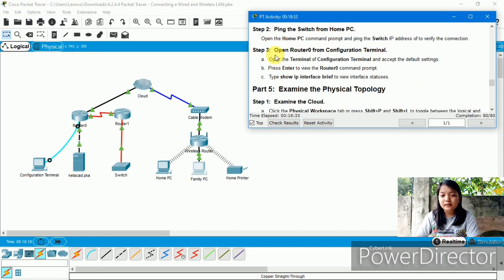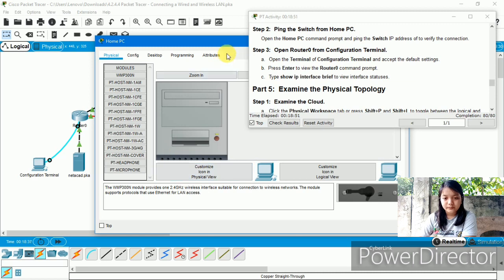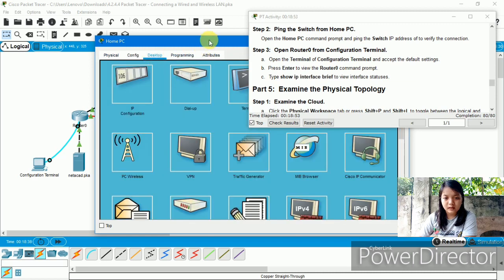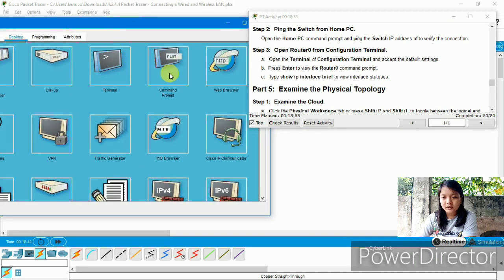So step 2, ping the switch from home PC. Open the home PC command prompt and ping the switch IP address to verify the connection. To verify, so we will open the home PC. This one is the home PC. Then desktop, then the command prompt.